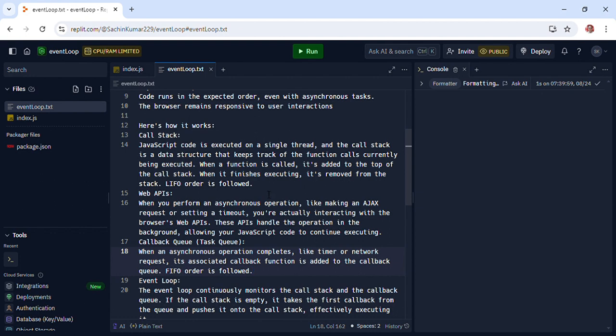Then we have the web APIs. When we perform asynchronous operations like a timer or a network request, we are interacting with the browser's web APIs. These APIs handle the operation in the background, allowing your JavaScript code to continue executing.